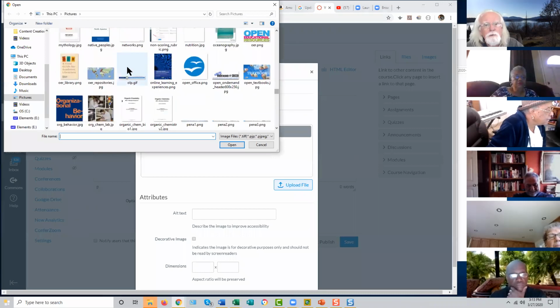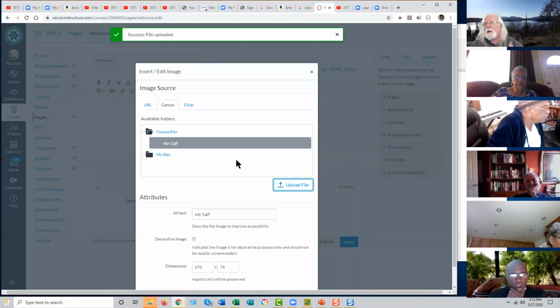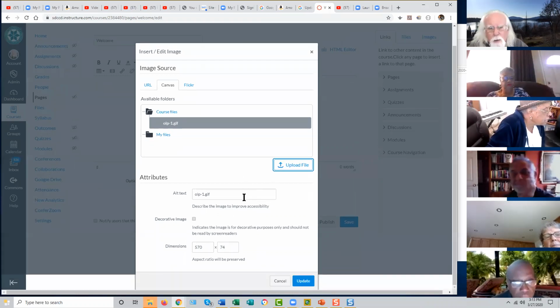Be a little hard to show you this stuff. That's more like what I expected. Now I've got the file. The file's uploaded to Canvas, and that's about how long it should take, unless it's really big. It shouldn't take very long at all. And I can proceed to put that into my Canvas page.